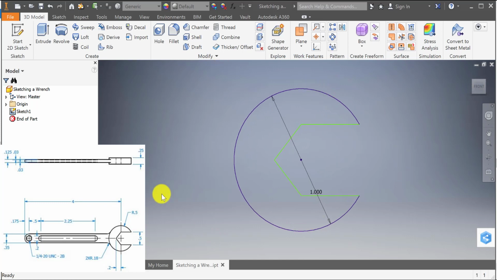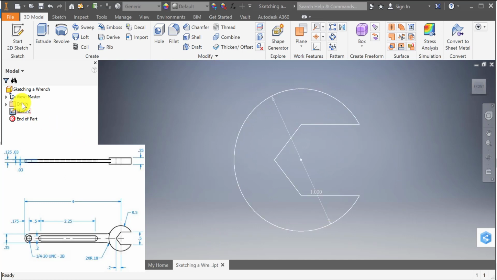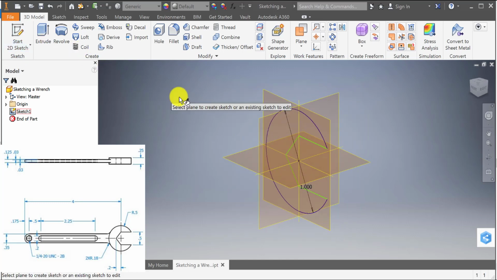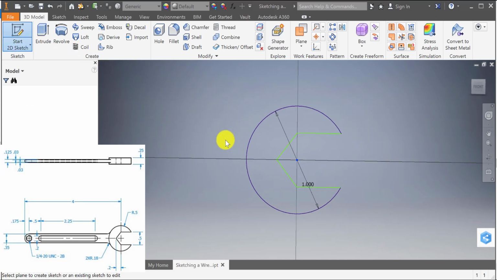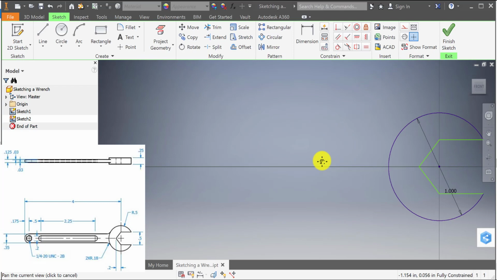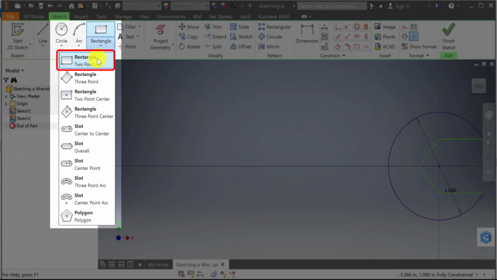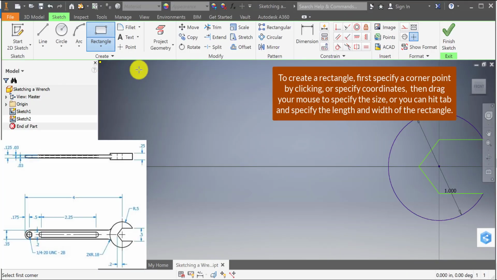Now let's create another sketch for the handle. Let's start a 2D sketch, and once again we will use the XY plane. We can now use the rectangle tool, and here we have various options for creating a rectangle. We will use 2-point rectangle. You can arbitrarily select a starting point for your rectangle by clicking, then drag your mouse to create the general size of your rectangle. Just like when creating lines, you can hit Tab on your keyboard and specify a length in the X and Y direction.